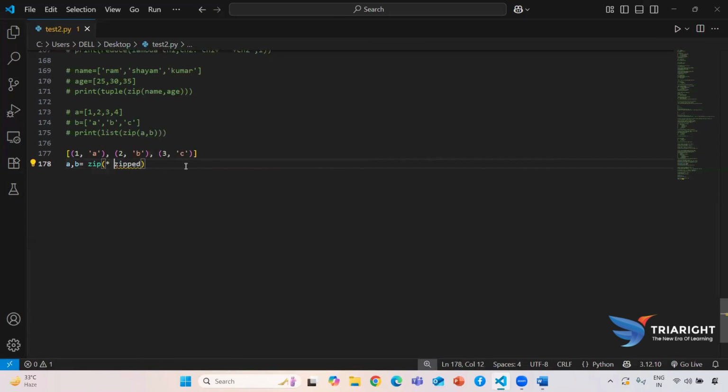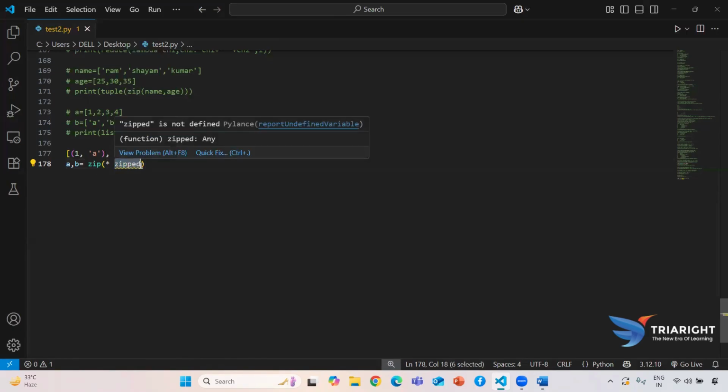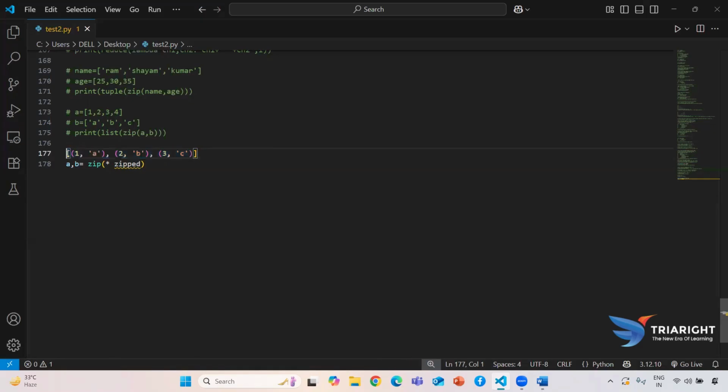Now if I try to run this, guys, here if you see, it gives me an error. Why does it give an error? Here you need to pass the variable name, so I am passing zipped. I need to store this zipped value, and that's why it gives me the error. I need to store it, because if I'm not storing it, how can I access it directly, since everything is treated like an object only.